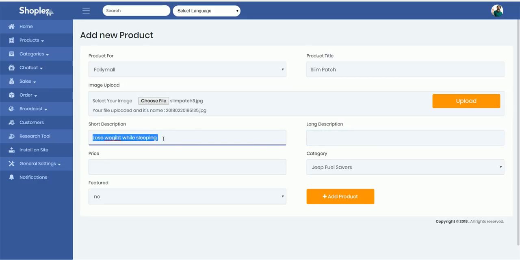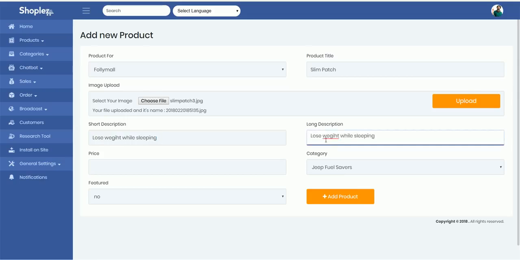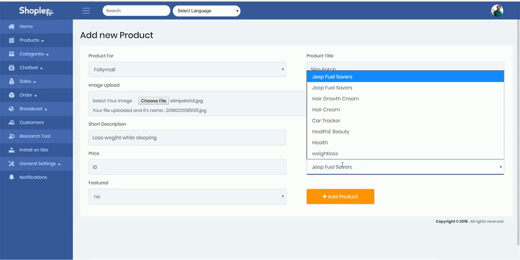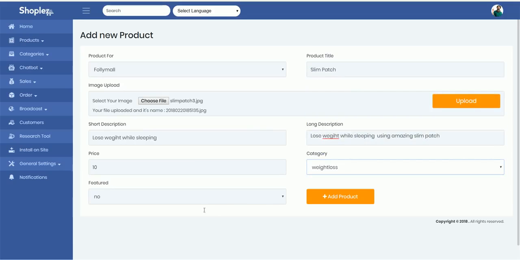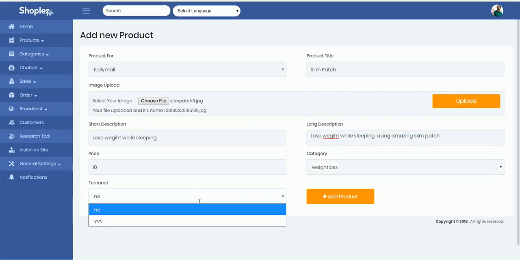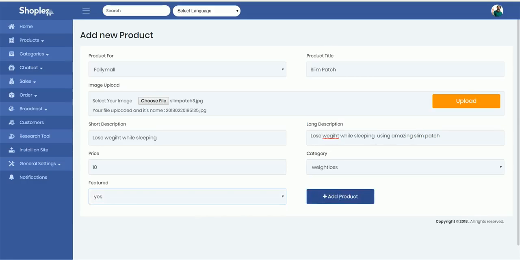We also have a space for a long description. It's an amazing slim patch. Once you're done, you enter the price of your product. Let's say we're selling it for $10. Then you select the category where you want to place it. I can decide to put it under weight loss here. If you want the product to be featured, to be among the normal products that will always appear when a customer is trying to chat up your fan page, select yes, then you click on add product.